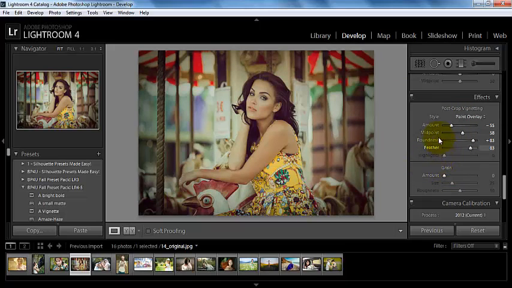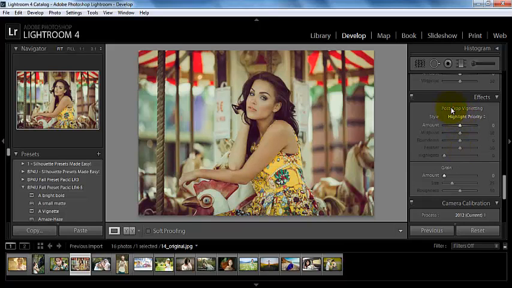So if you have set this and you decide that you don't like it, you can hold down your Alt key, Option on a Mac, and you can see that post-crop vignette changes to reset post-crop vignette, and you can click on that and all your sliders will return to the middle.